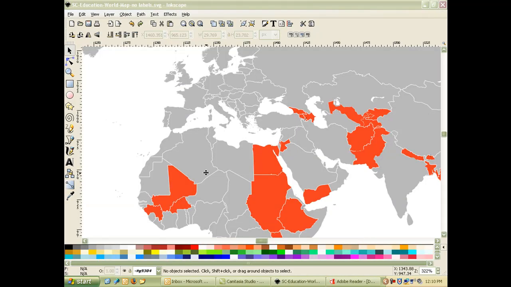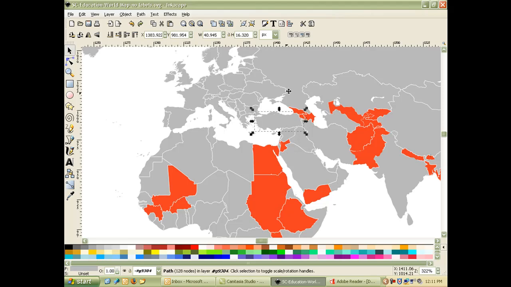Okay, so how do you work with the SVG map? Well, first you're going to open the file SC Education World Map No Labels .svg, and it may take a little while because it's quite a large file. Then you're going to see all the countries, and again, each one is its own shape. And say you want to color a new country. Well, I find the easiest way to make sure that I match the color red is to click on a country that's already red, go down here to where it says F for fill, and you see that red.